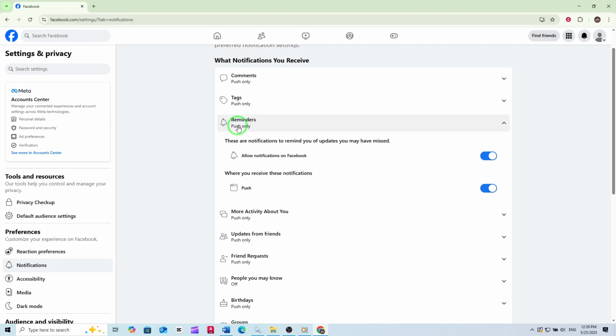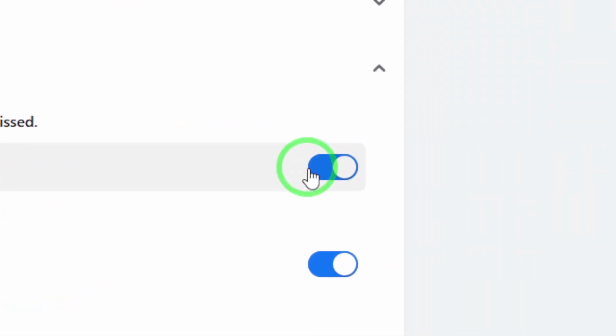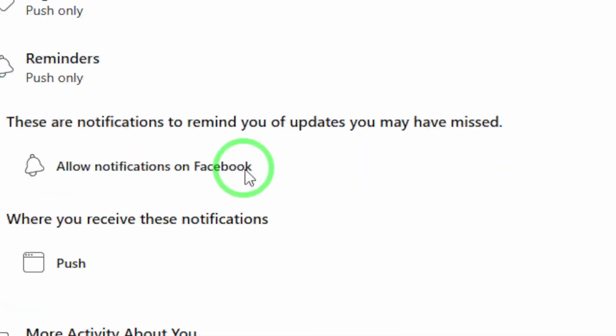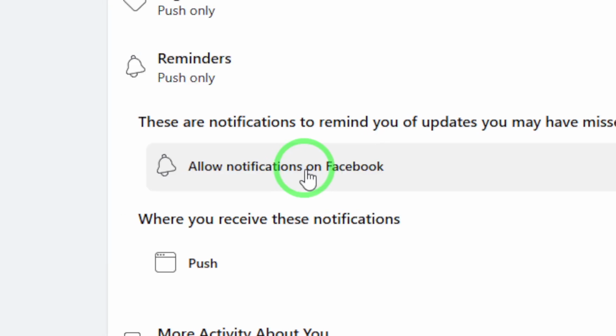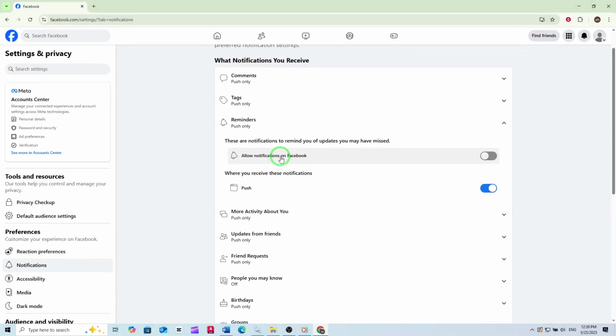Now you'll see a switch or checkbox next to Allow Notifications on Facebook. To disable reminders, simply toggle this option off. Once you do this, Facebook will stop sending reminder notifications to your page. And that's it. You've successfully disabled reminder notifications for your Facebook page using the new update on your PC. No more unnecessary pings or distractions, just a cleaner, more focused Facebook experience.